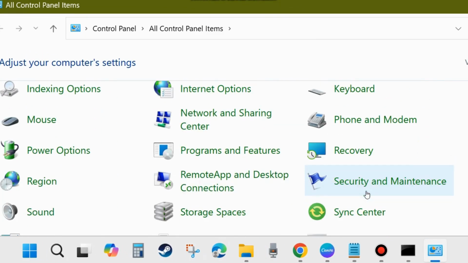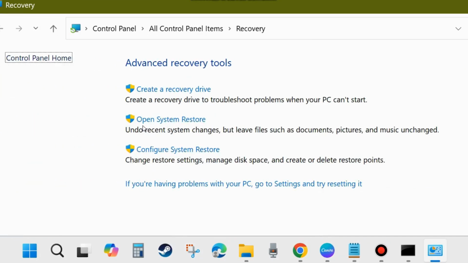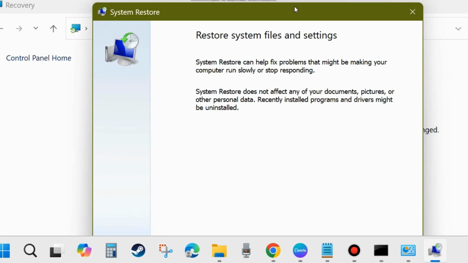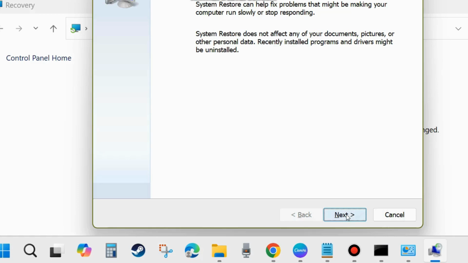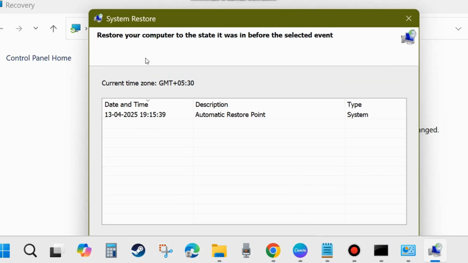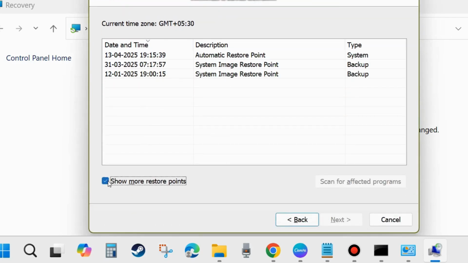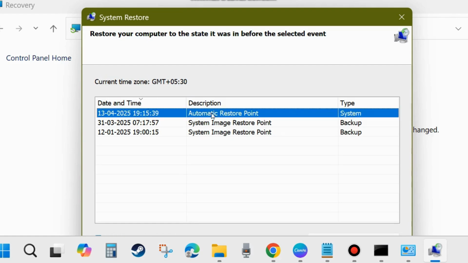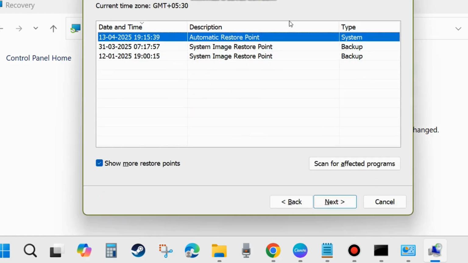And here look for the option recovery, click on it. On the next page, choose open system restore. Restore system files and settings page will now open. Here click on next. Here choose a system restore point. Restore your computer to the state it was in before the selected event. You may choose the option show more restore points and choose a restore point and click on next.